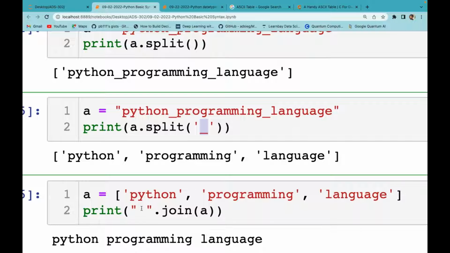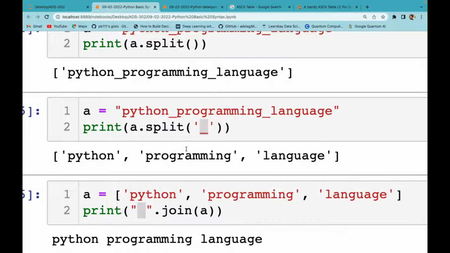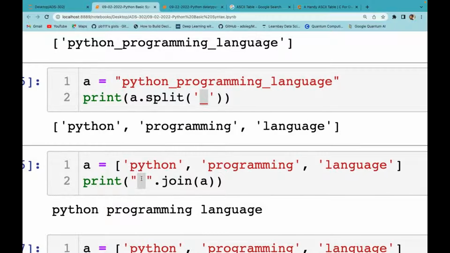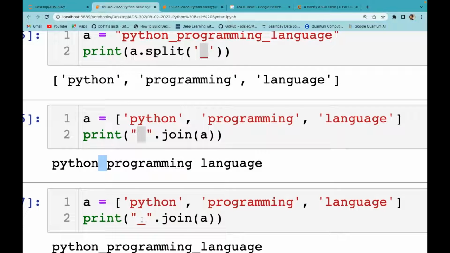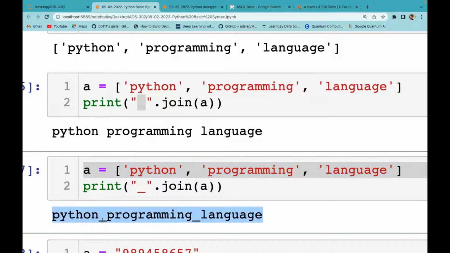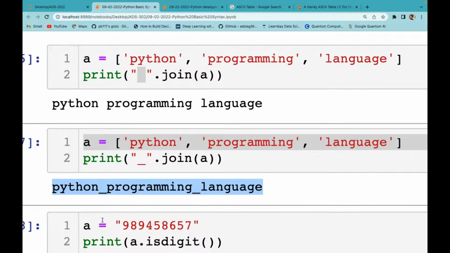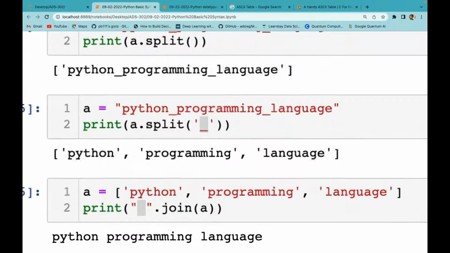Meanwhile, the join function helps when we have a list of words. All the words in the list we can combine or join together with the help of the join method. When we use a space for the join, it joins each and every word with a space. If you use the underscore, it joins each and every word of this list with the underscore symbol. Okay. These are the methods that will help you do some kinds of manipulations on a string.